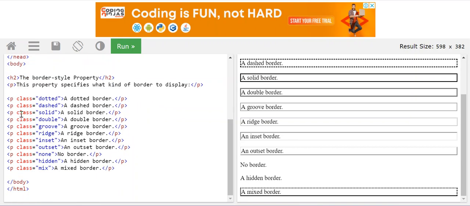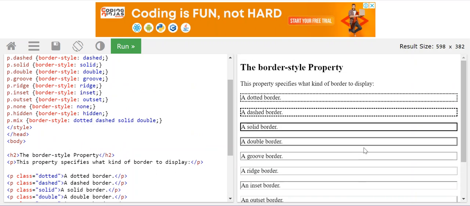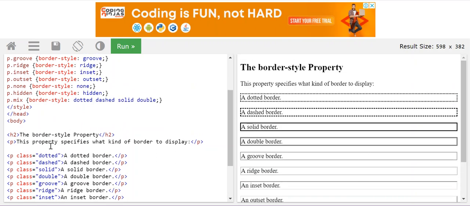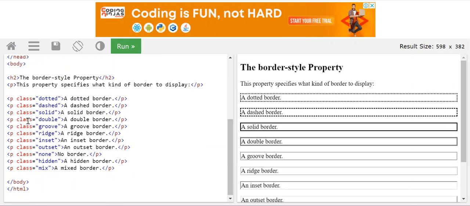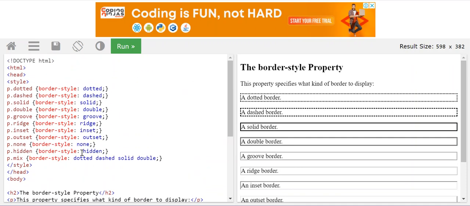And then there are so many paragraphs, and the first paragraph does not use any style. It's a simple text, whereas all other paragraphs use each one of the classes that are defined above. Okay, this is again internal CSS, an example of internal CSS.